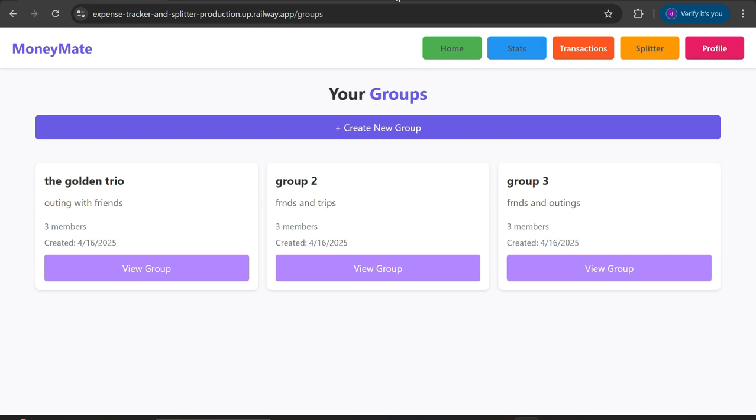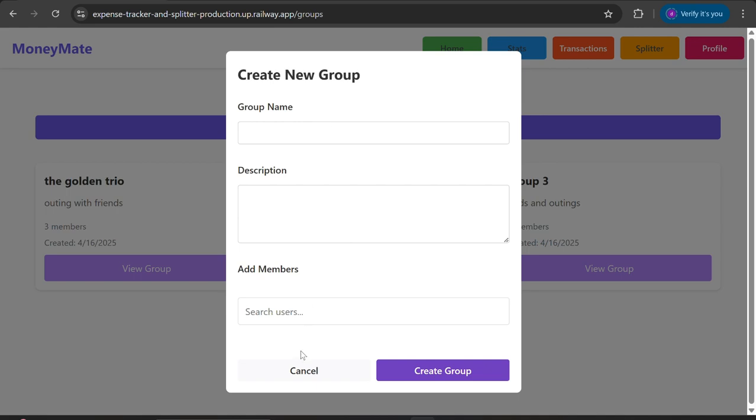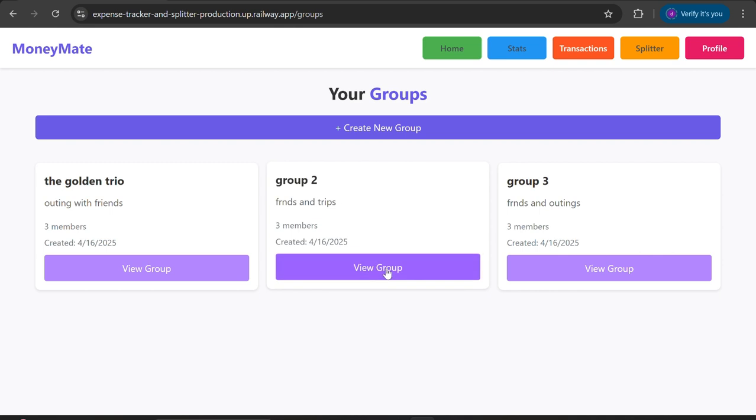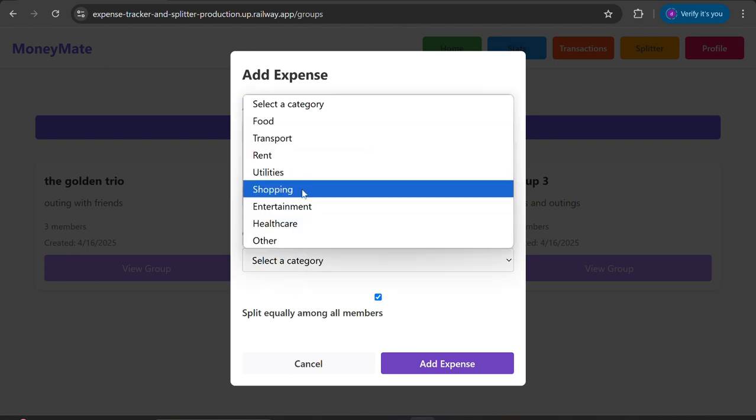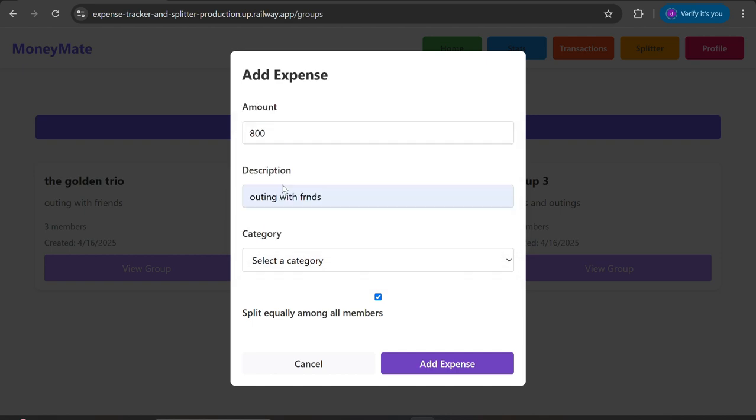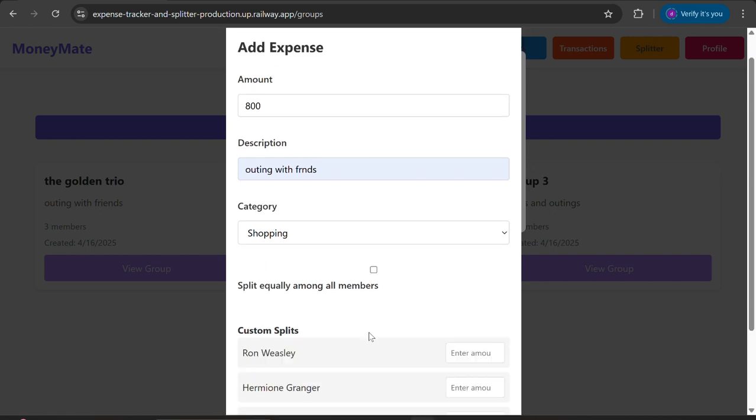Now let's see the functionality of the groups page. Here we can create a new group as follows, but I have already created a group, so I'll be using that. Let's add the first expense. 800. Say shopping. We can either split the bill equally among all the members, or else we have an option of custom split. So we'll be using the option of custom split here.